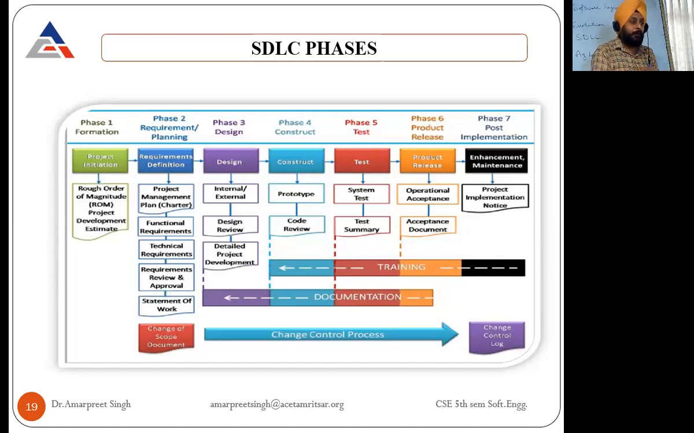Then the review of the design is done, and then the detailed project development starts. Then we construct the prototype of the software, and it is given to friendly users to get their reviews. And the code review is done.